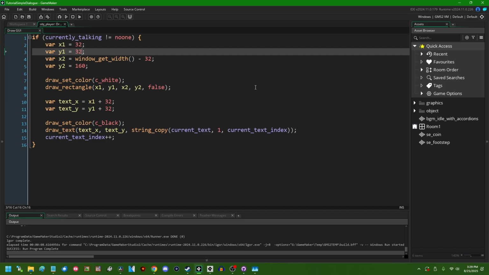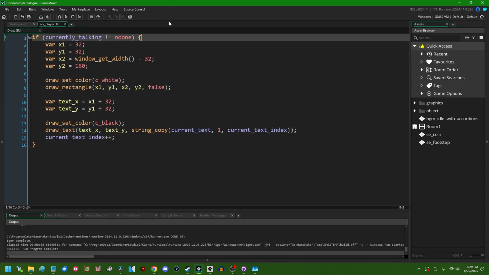You could have the text box aligned on the left or right side of the screen. I don't really know why you would, because then it would be awkward and squishy and vertical. It's your game. You can do whatever you want.